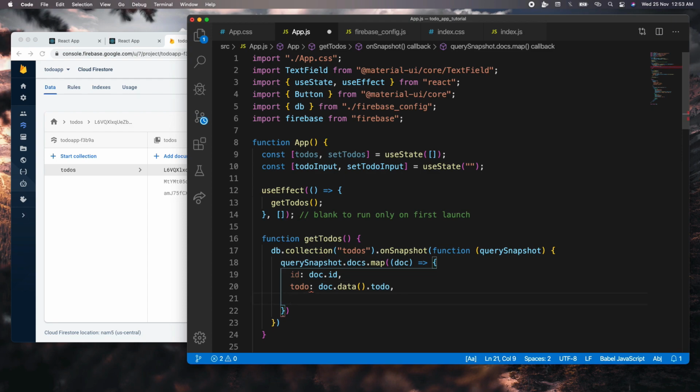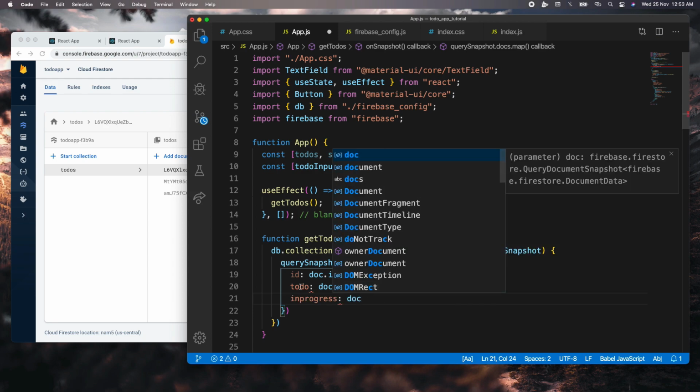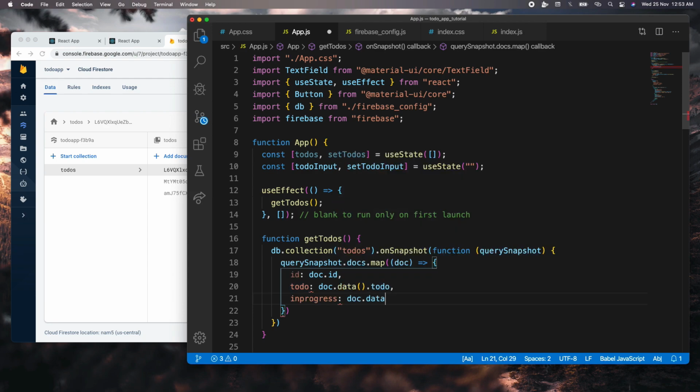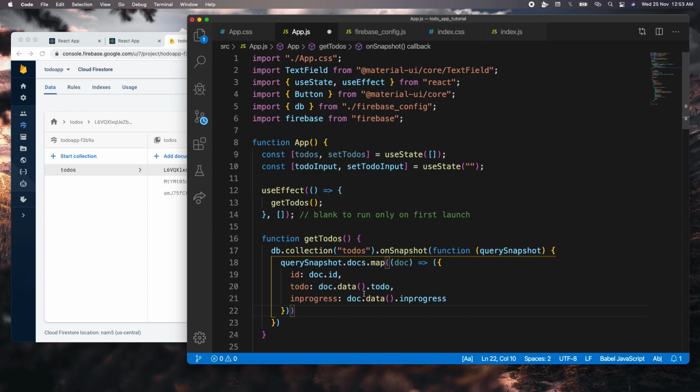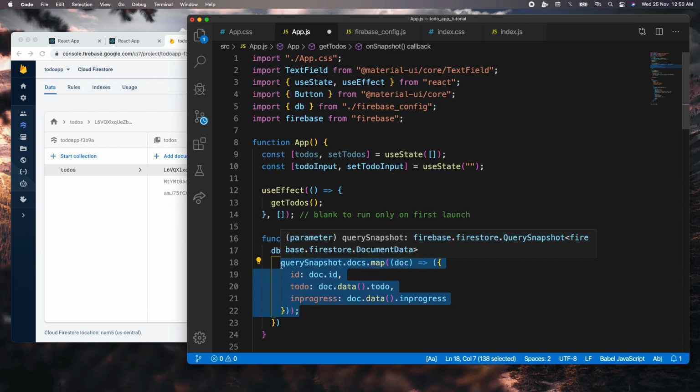The next value which I want is in progress, and I'm going to get that similarly to how I get this to-do, doc.data and dot in progress. Okay, now it's showing some errors over here because what we need to do is, let me cut this out. We need to have single brackets like that, and then we should do this. Okay, so now this whole map, going over and returning this, is going to create a list of to-dos, and that's exactly what we want to set in our to-dos.